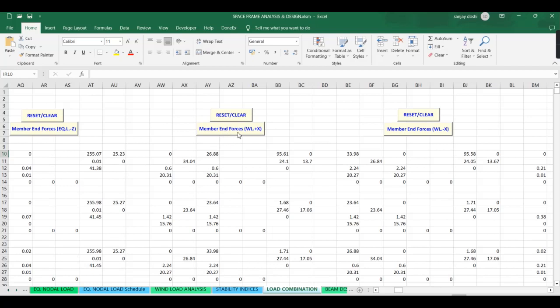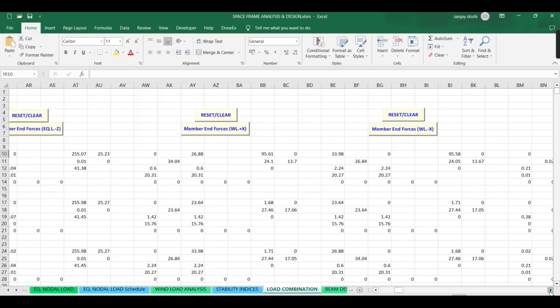Eighth, click on the member end forces for wind load in X direction button for wind load in X direction analysis. Ninth, click on the member end forces for wind load in -X direction button for wind load in -X direction analysis.